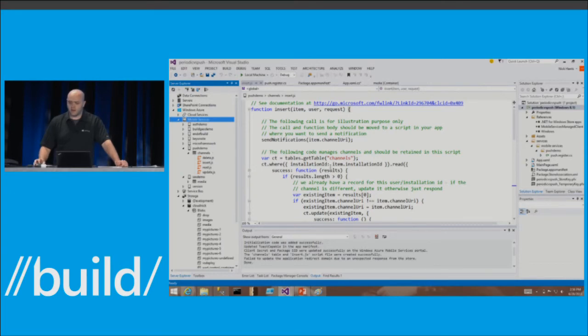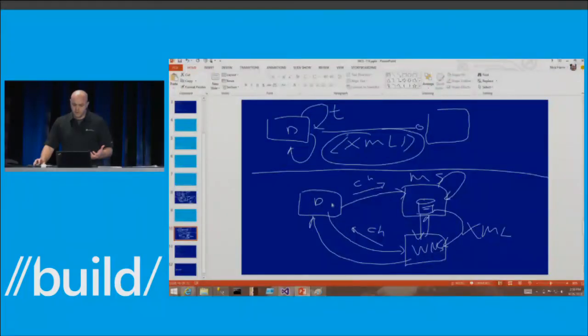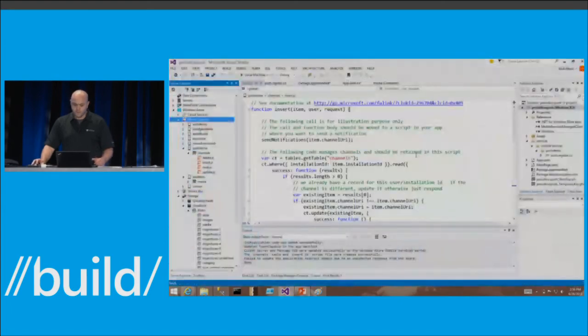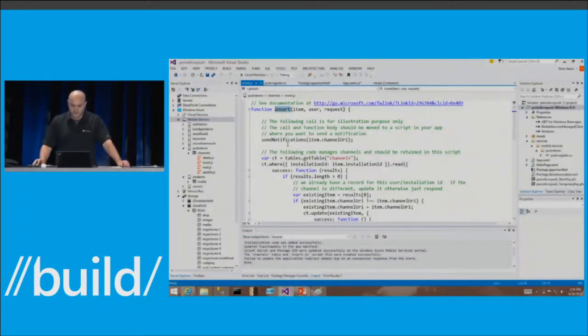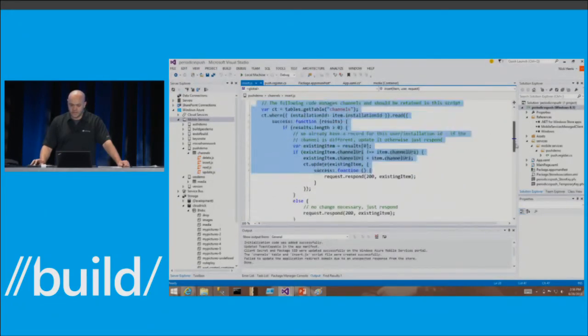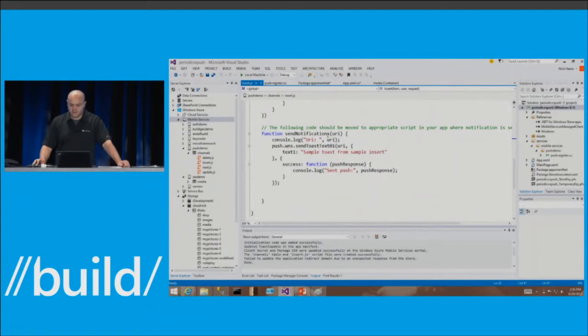So it's automated the whole flow of collecting a channel, requesting the channel, registering it with your mobile service, set up all the client-side auth and server-side auth, and it's even dropped in a push that will send through WNS for us. So with that, we can see our insert script essentially calls send notification and saves the channel with some checking there. So if we come down, you can see send notification here uses push.wns.